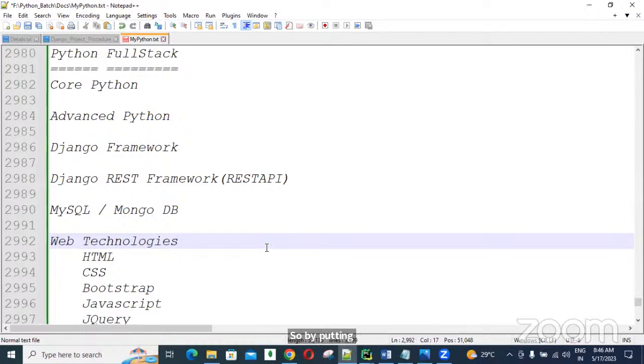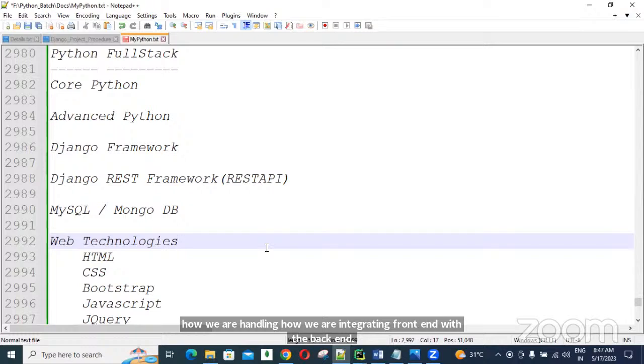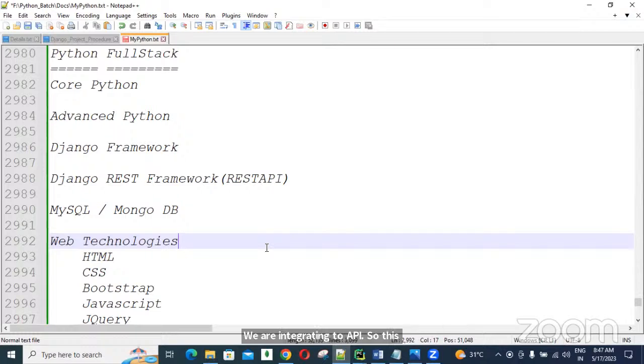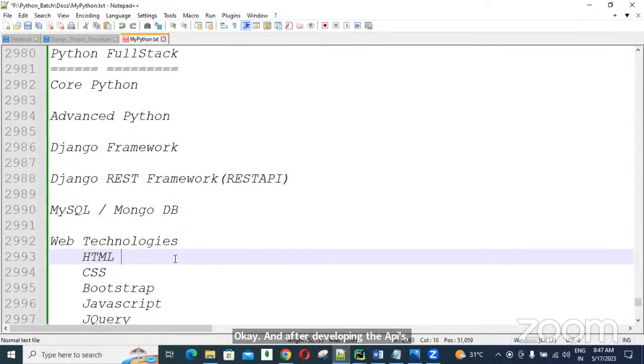We will share some resumes, guys, with projects. You can put those projects in your resume. Putting fake experience is another matter. These are for learning the subject: how we handle things, how we integrate the front end with the back end, how we integrate server side logic along with the APIs, and after developing the APIs, how we test them using the Postman tool. I will show you all these things practically.